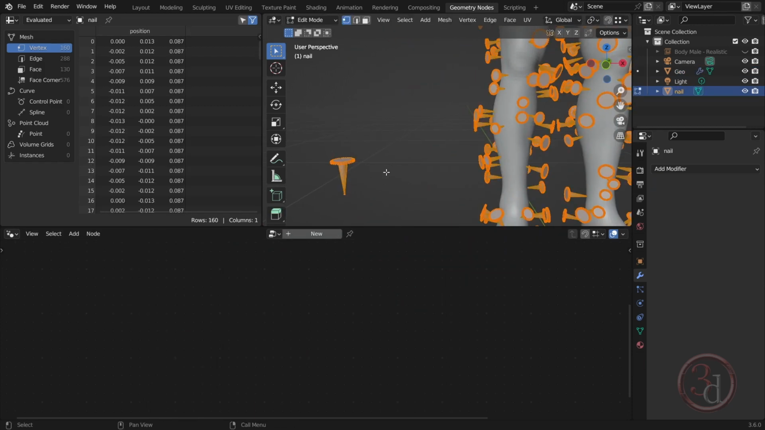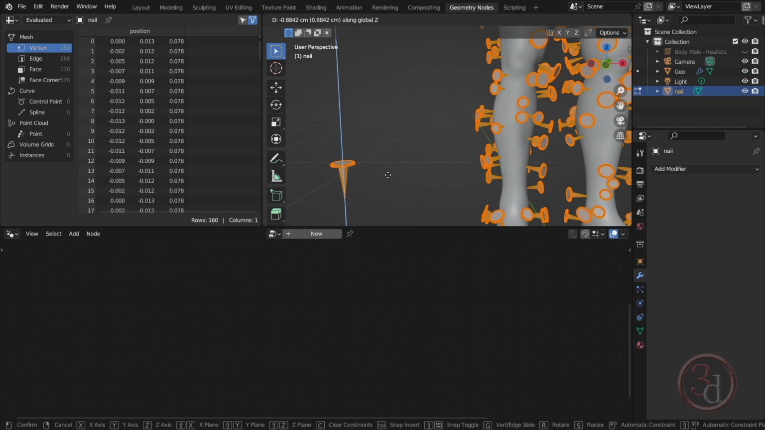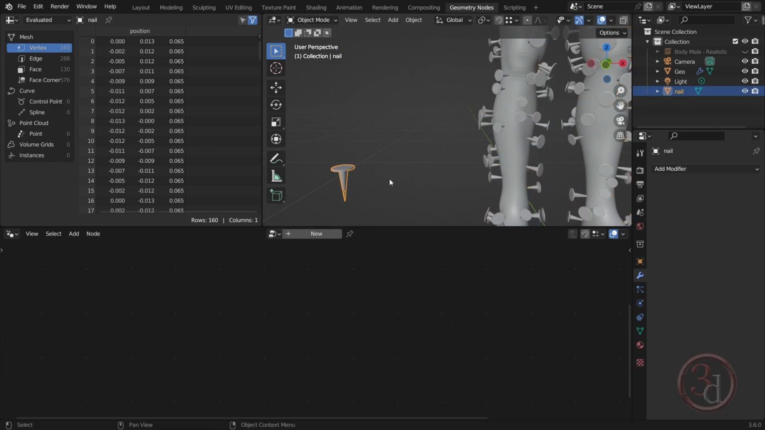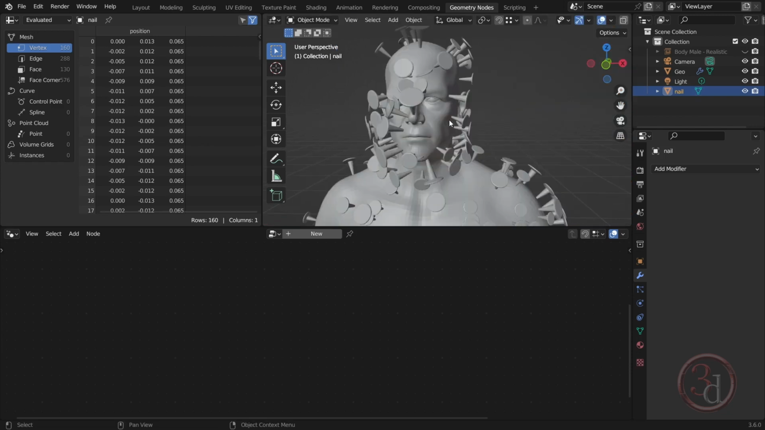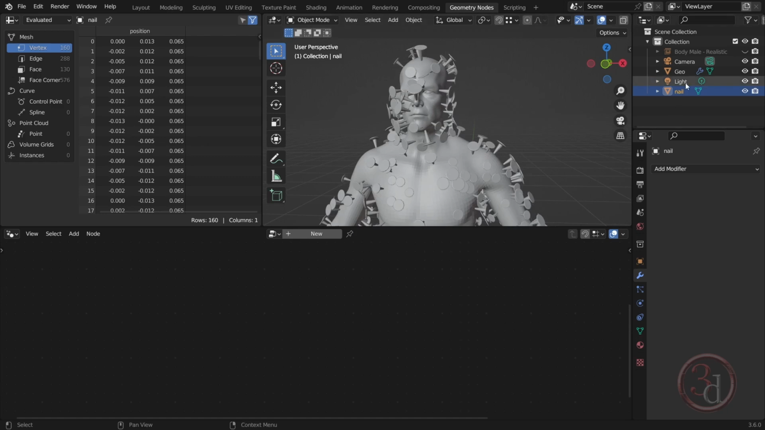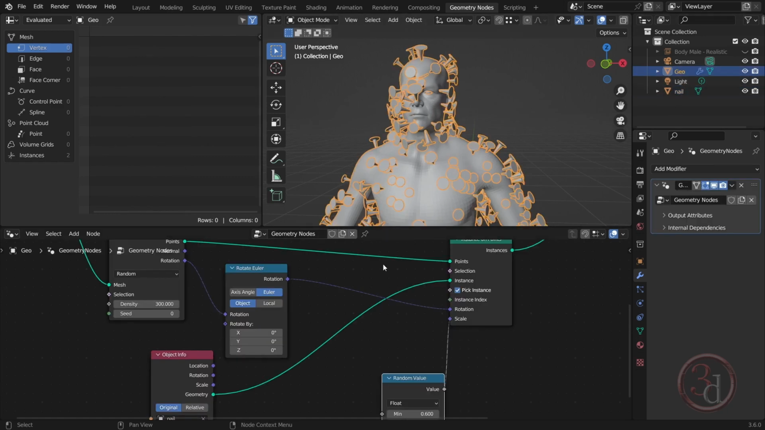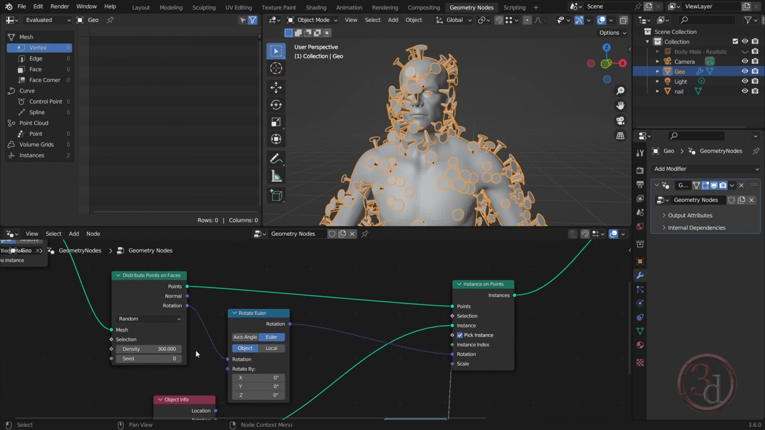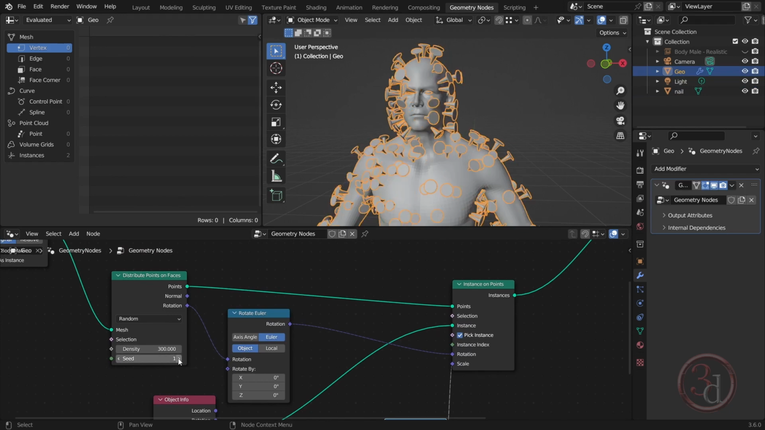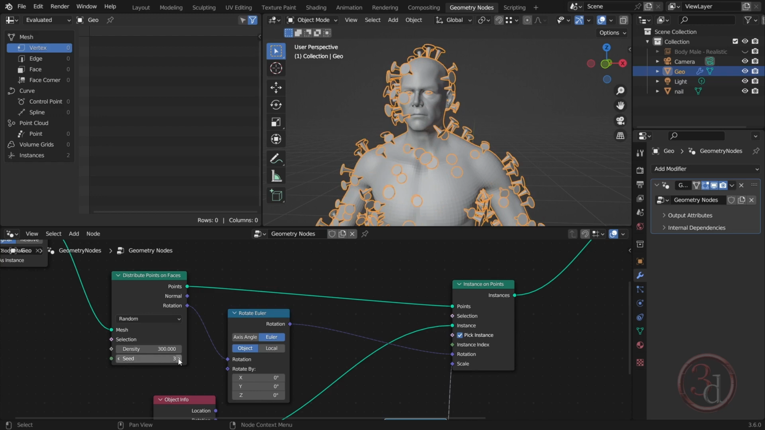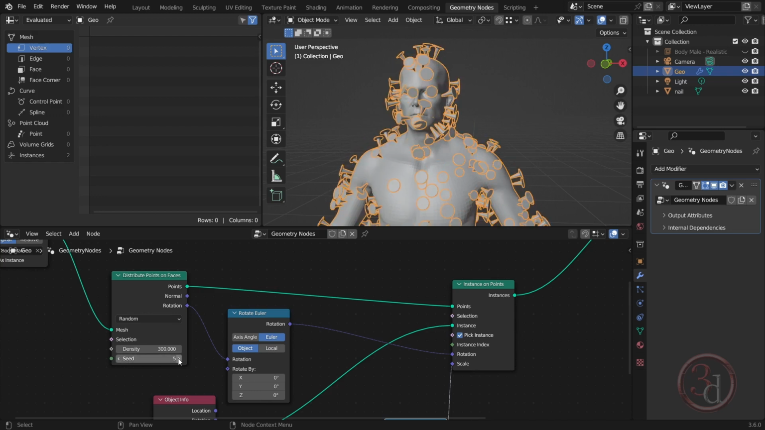I think I can bring it down so that it can go in just a little bit. Okay, so yeah, now you can see the effect. Let's click on this geo, and you can come over here. You can play with the seed value and adjust it to your liking.